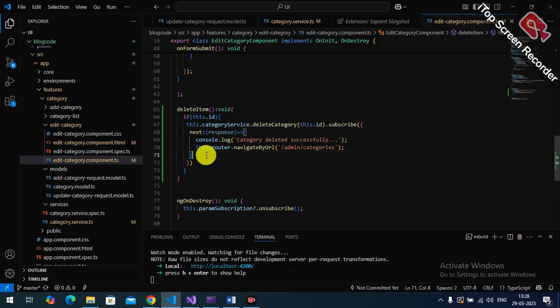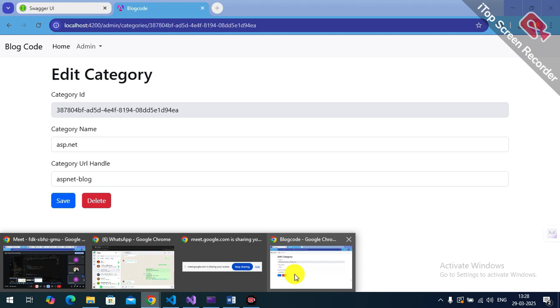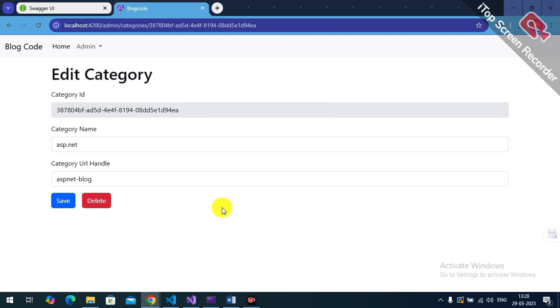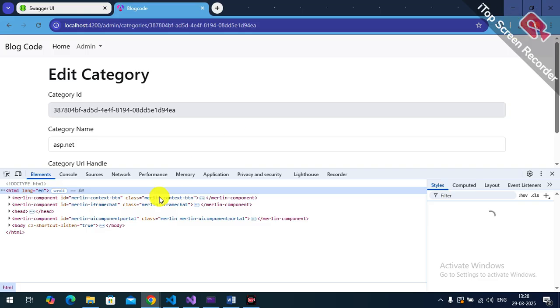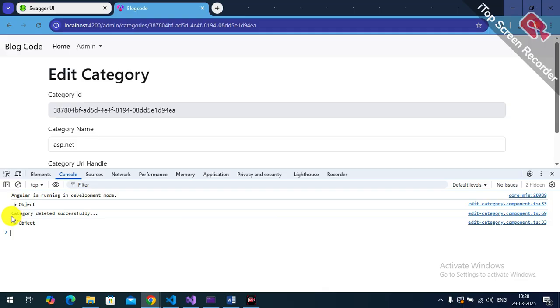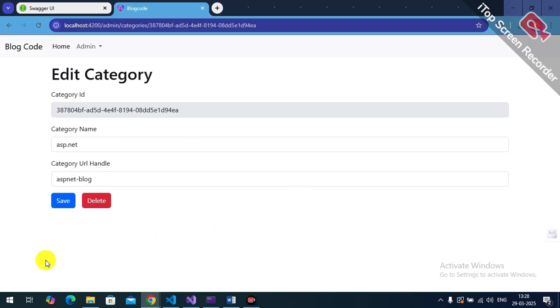Sir, the message you wrote here, "category deleted successfully," was not being displayed at the time of delete. Why is it not displayed? That message is shown inside the console window, right? That's why it's not visible. You see here, after deleting I am just redirecting. If I were not redirecting, you could show the message here, or some alert message saying the record was deleted successfully.